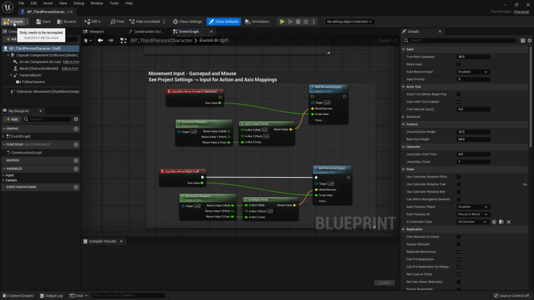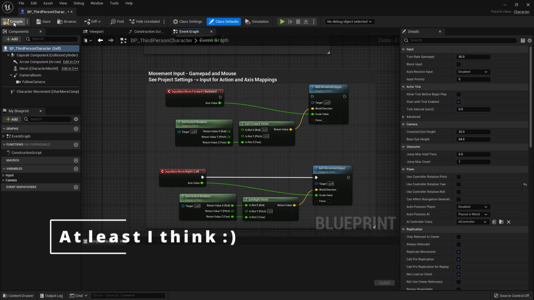And then you'll also see this compile here. This is actually a question mark now. When you first open this blueprint up, you'll see a check mark here. A check mark means that everything is good with the blueprint. And then a question mark means you'll see this dirty needs to be recompiled. So in programming, there's this idea of compiling. Basically, every time you make an edit, you need to compile, otherwise it will not really work correctly.